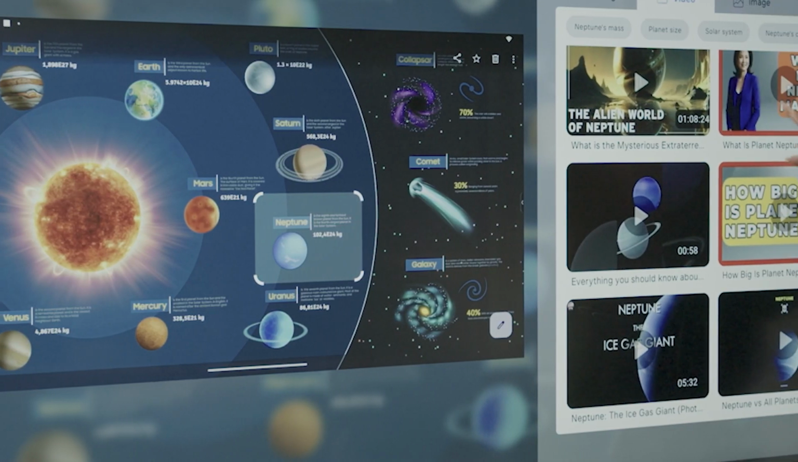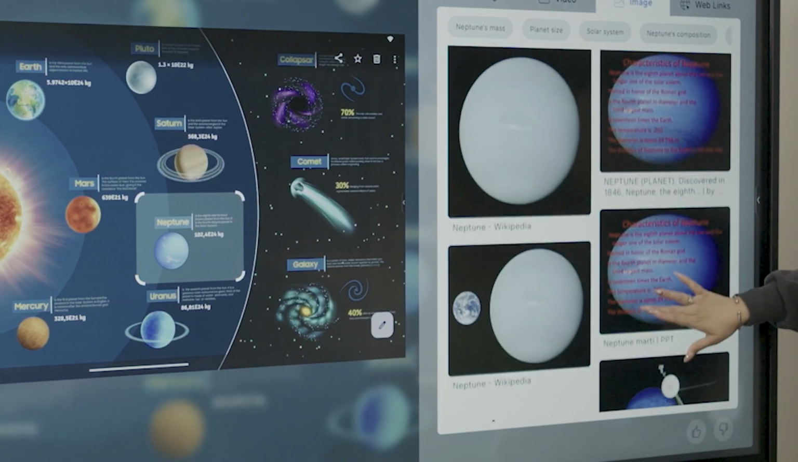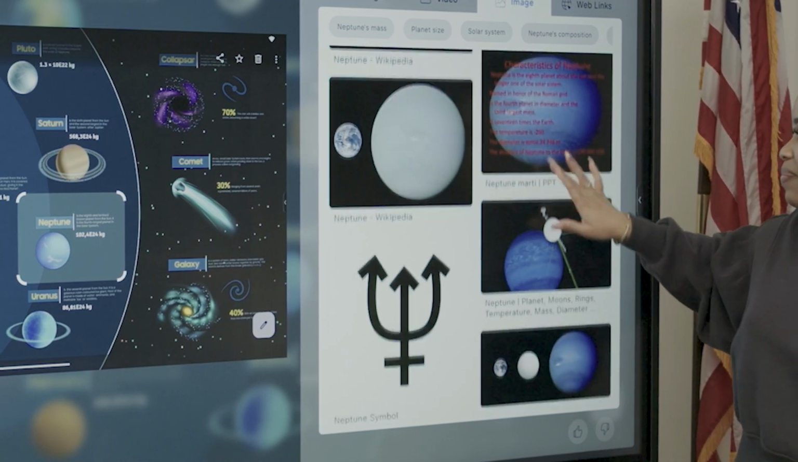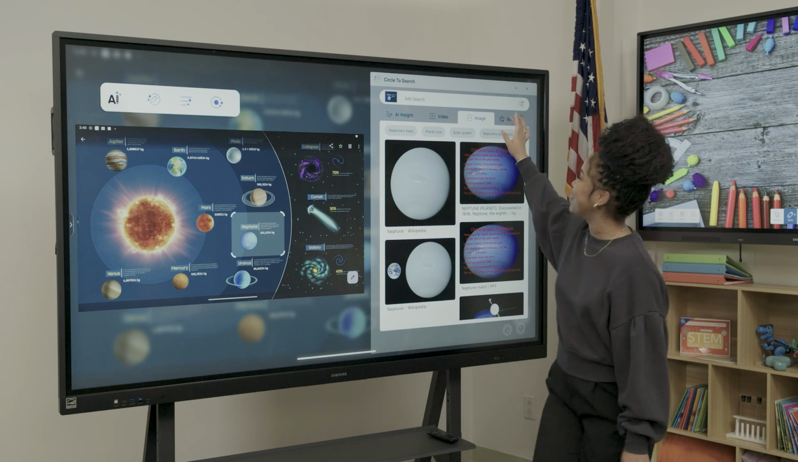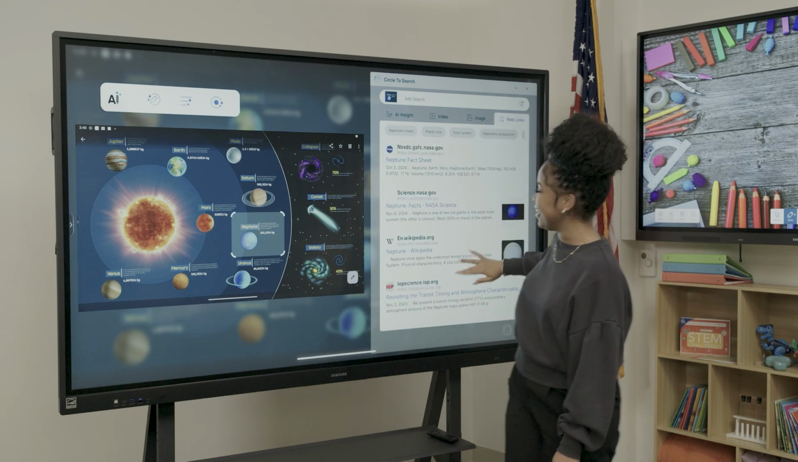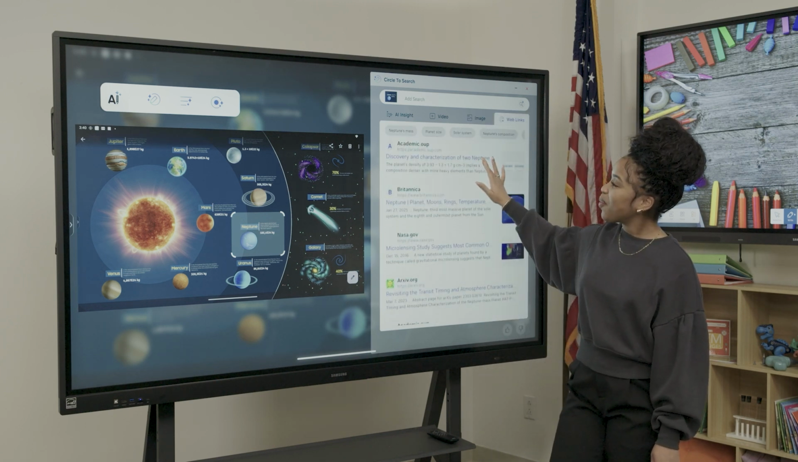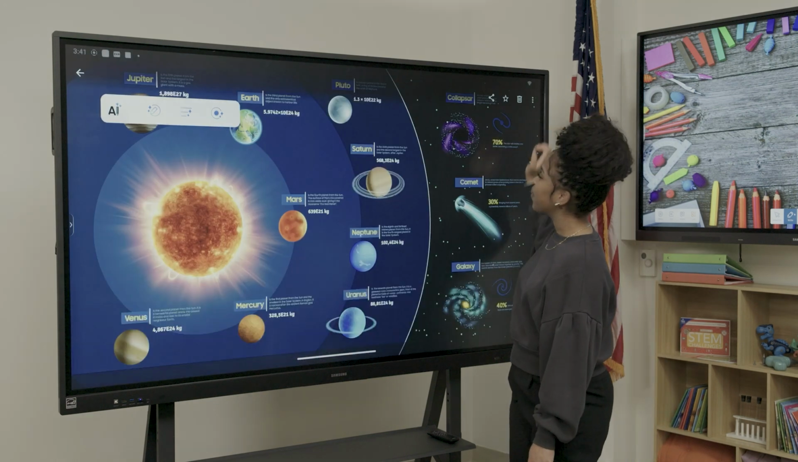retain key information. These tools are designed to empower teachers, saving time and enhancing the learning experience. The possibilities are endless, and we can't wait to see how educators will use these features to take their instruction to the next level.